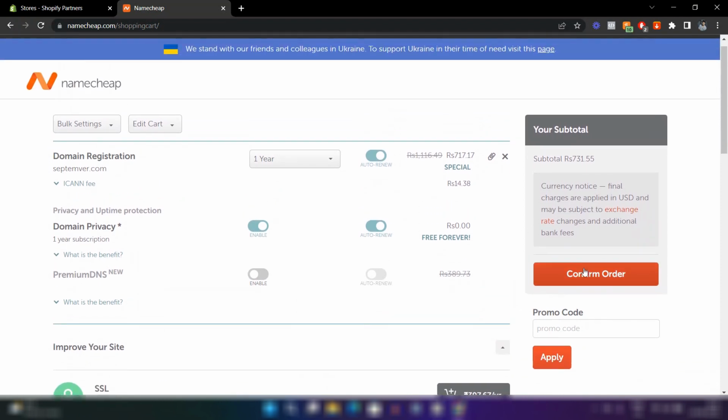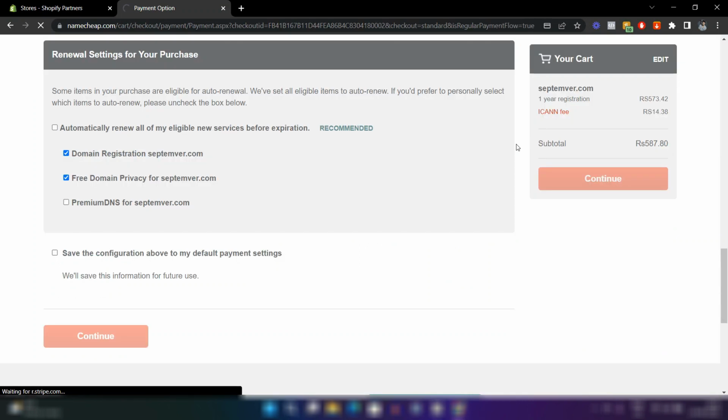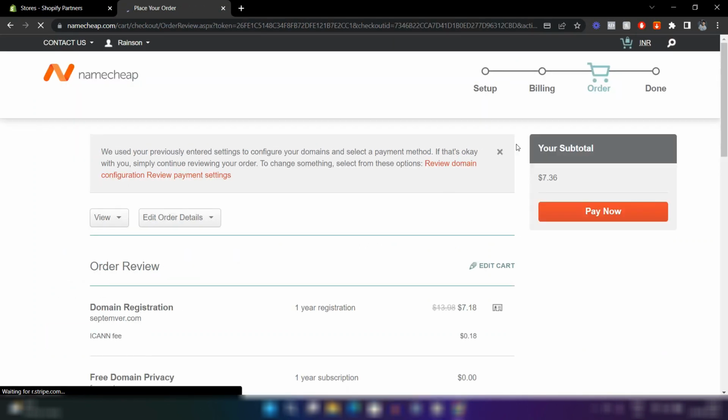Alright, so I'm going to click on confirm order. So fill in your payment information and then you just can continue. I'm not going to show it because I'm going to be filling in my credit card details and all that stuff. And at the last page, what they ask you is to pay now. So obviously I'm just going to click on pay now.